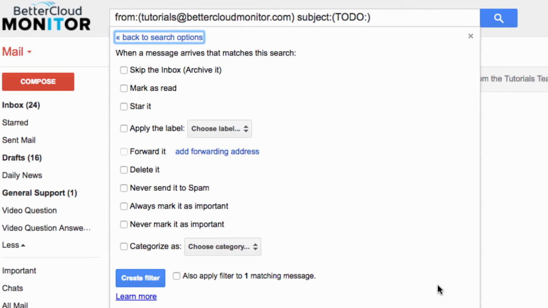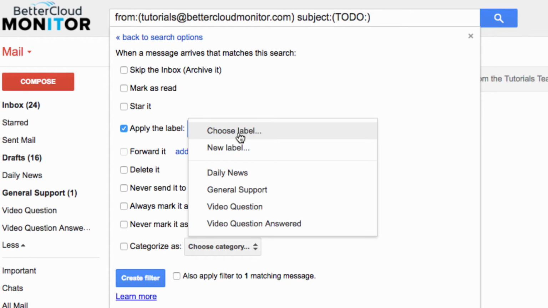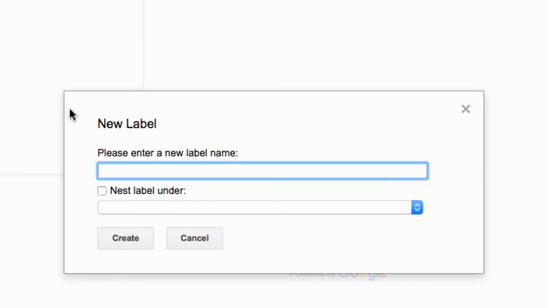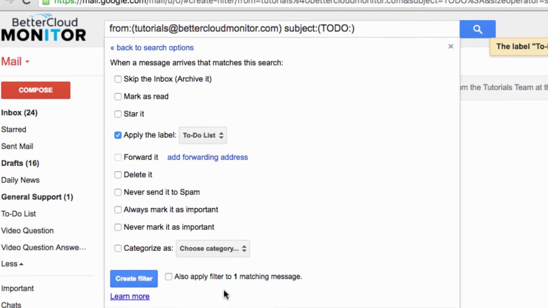So any messages that meet those criteria will now be affected by my filter, and I'd like to have it apply a label so the messages stand out more in my inbox. To do that, I'm going to click this Apply the Label button, and then I'm going to create a new label. I will call it my to-do list, and then create the label. Now, every message that meets these criteria will be labeled.